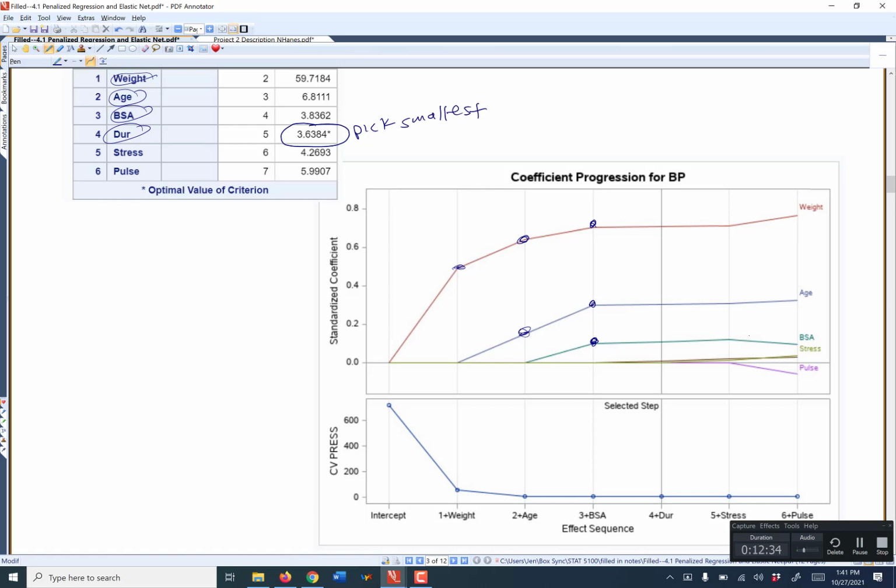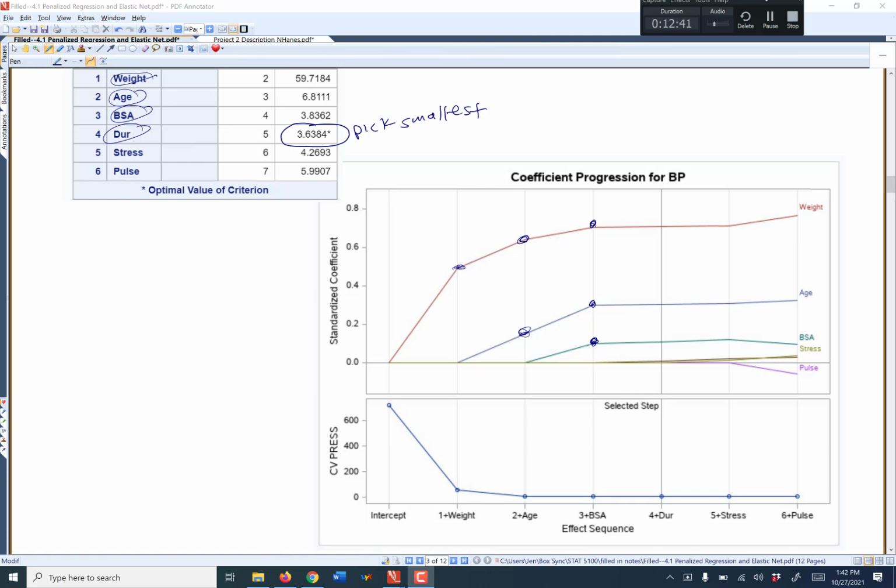Looking at the CV press, up here we had the numbers for the CV press. This is in an actual diagram. And you can see at the duration one, that was the 3.6. But I looked at it and said, well, it kind of looks like I was plateauing. Like at 3, when they added body surface area, I was at 3.8. And when they added age, I was at 6.8. That's just looking at this table right here.